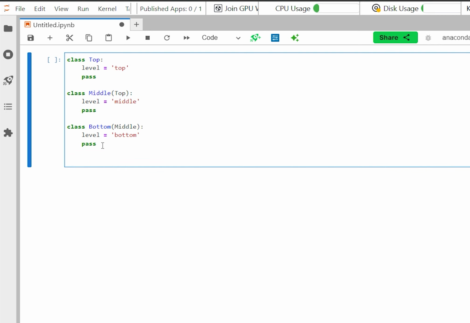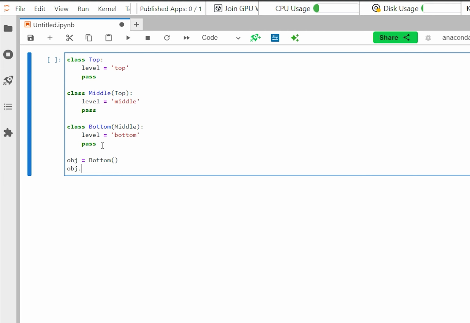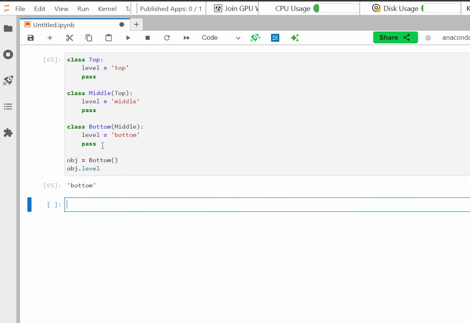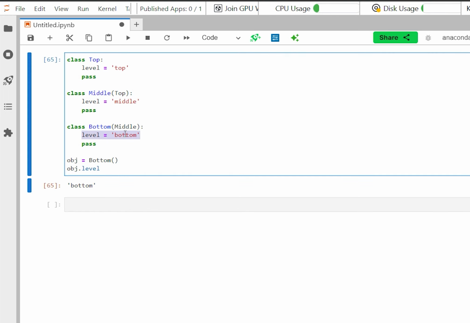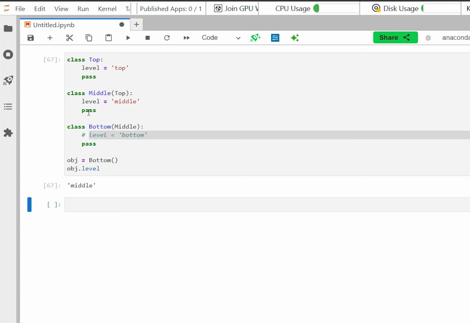Okay, so there's our 3 classes. Let's go ahead and create an object, obj, of the bottom class. And let's access the level attribute. Okay, so we can see that we got a result here. It returned the string bottom, which comes from within the bottom class. Now, bottom inherits from middle. So if we were to comment out this line, level in the bottom class, and rerun our code, we'll now see that the string middle prints out as the value of the level attribute.